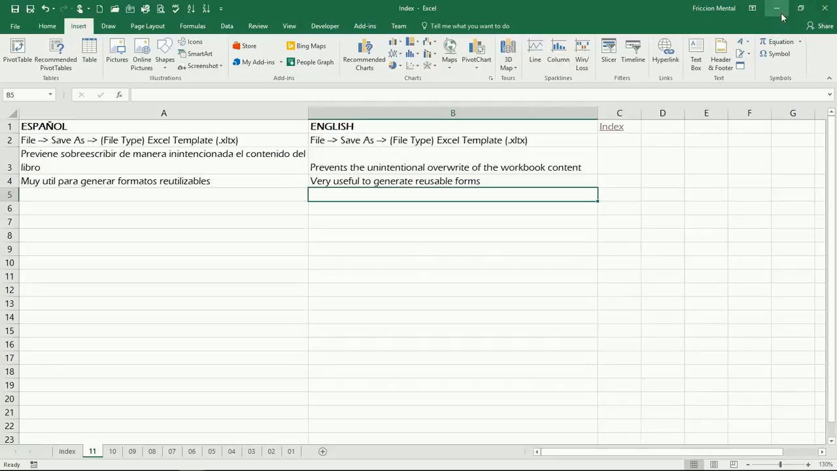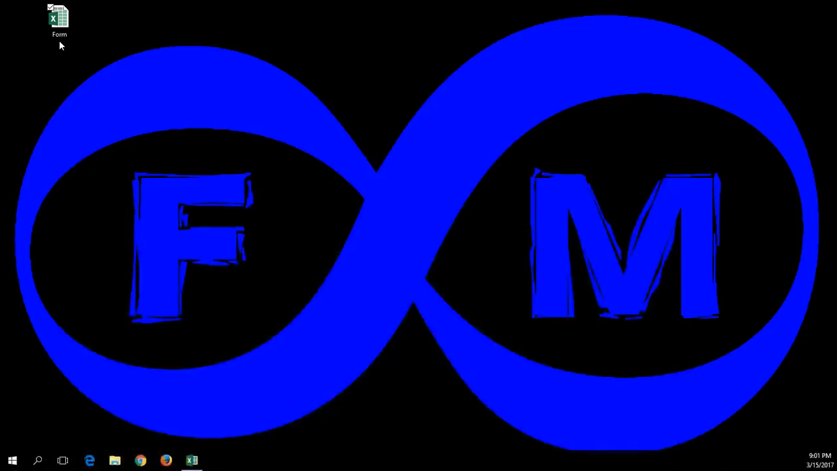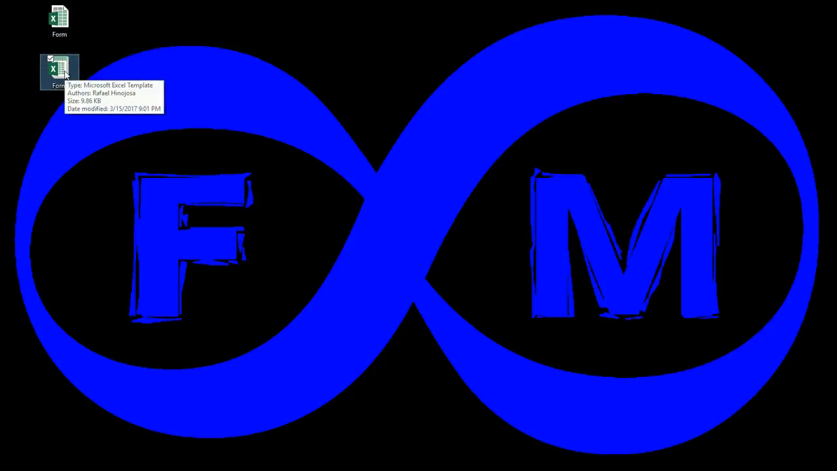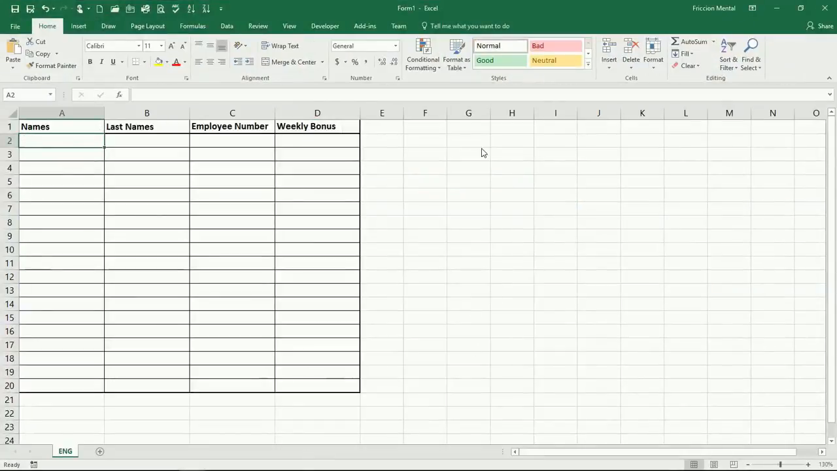I'm going to close this, and this is the icon for the template. As you can see, it's a little bit different from the regular workbook. So I'm just going to go ahead and open it. You can see now it says Form 1. This is pretty similar to what happens when we open a new workbook that says Book 1. Here we can see it says Form 1, even though the template name is Form.